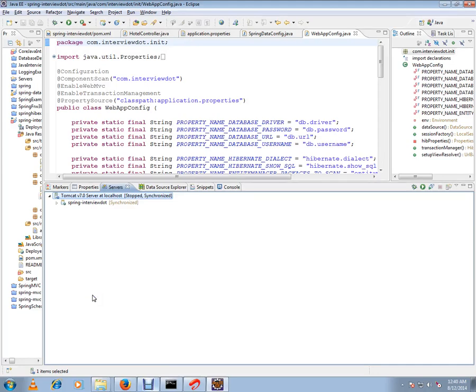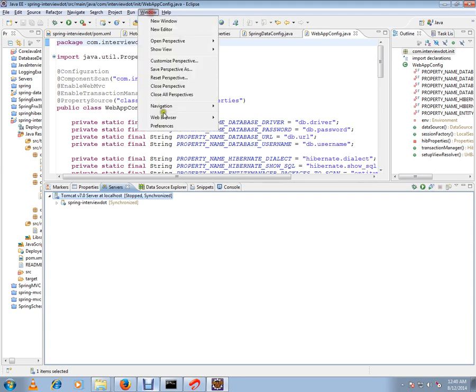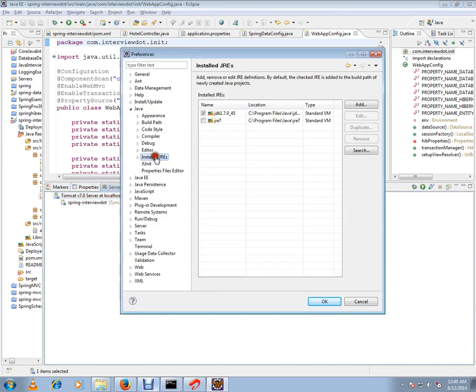Instance, I'm going to show you how to add a new JRE path in Eclipse. You have to click Window, Preferences, then expand Java, then you will see an option called Installed JREs. Then here you can add the new JREs that you want to include in Eclipse.